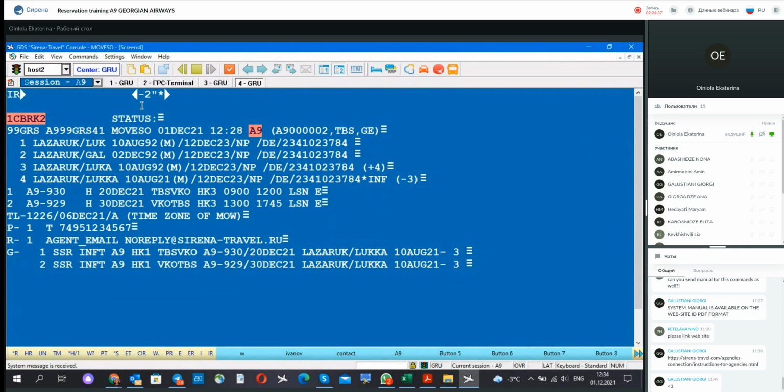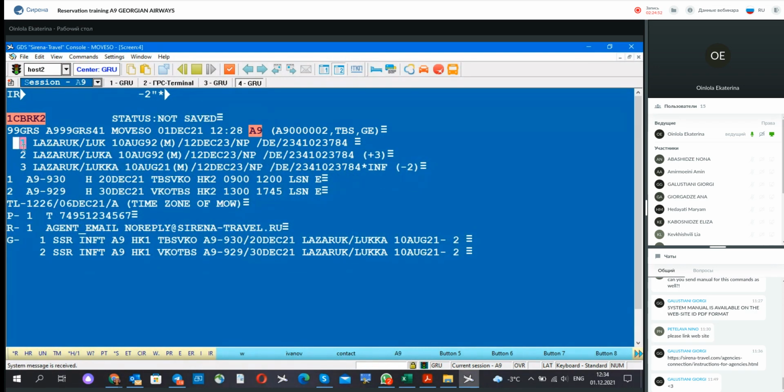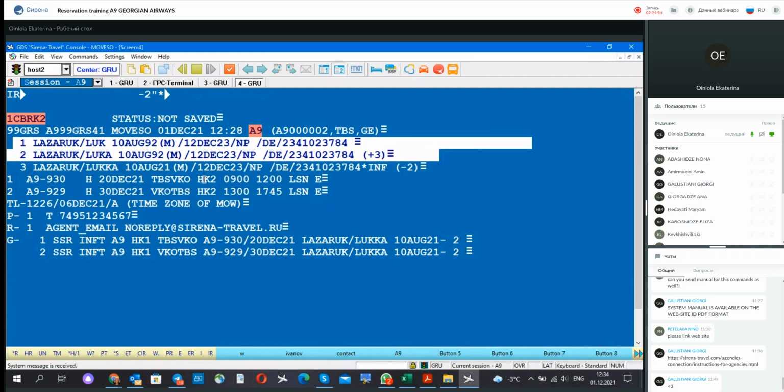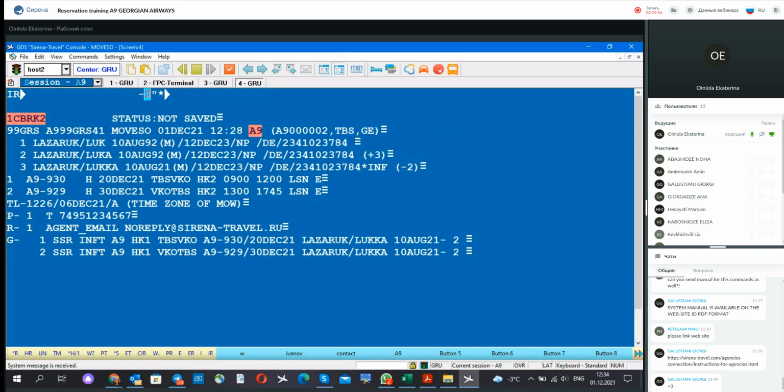Function is minus 2 quotation mark asterisk. It means that I want to delete passenger name number 2 and I want to delete his seat. What happened? Now we have 2 adult passengers and we have 2 seats. So minus passenger number quotation mark asterisk is for deleting a passenger and its seat from the PNR.